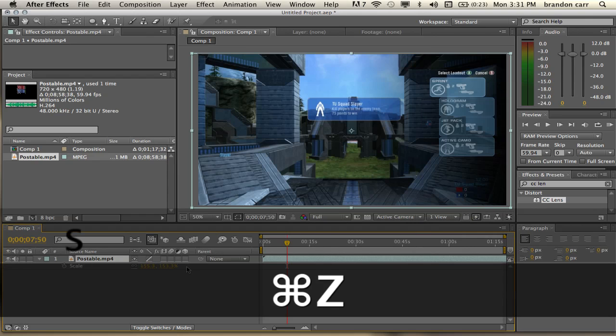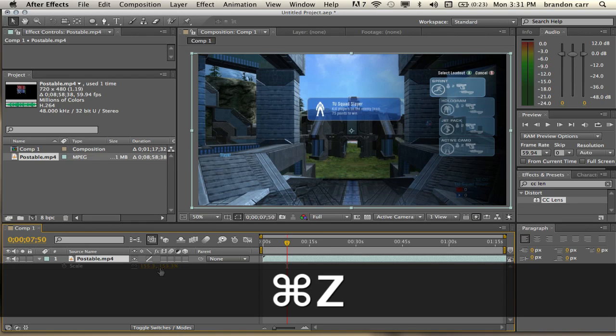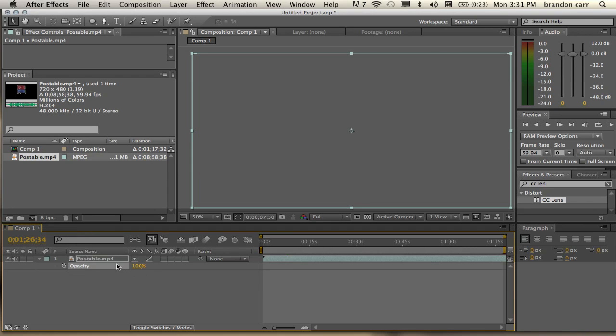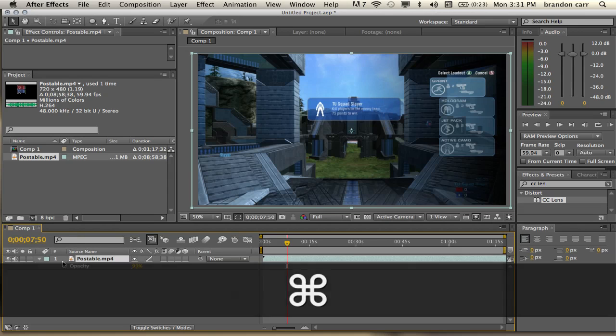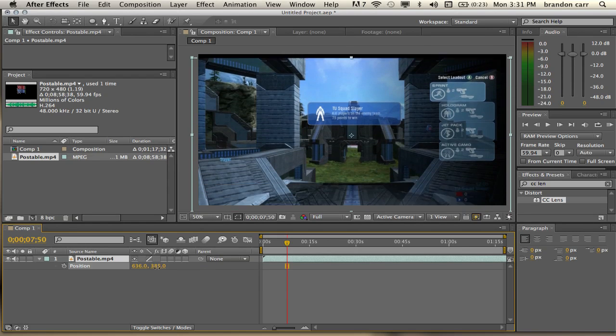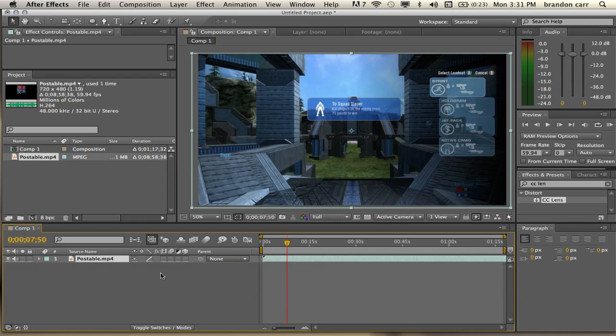You've got S for scale, makes it bigger, smaller. You have T for opacity, and they couldn't use... Oops, my bad. And then, what was another one? Position, P, the letter P. So that's where it is in the map. So all of that stuff, really fine and dandy.